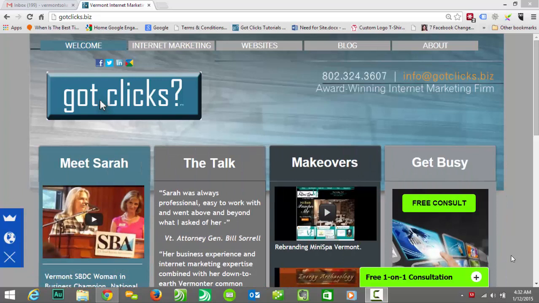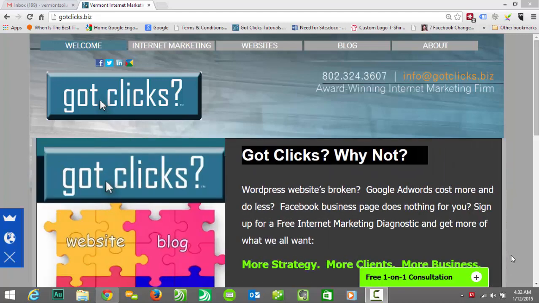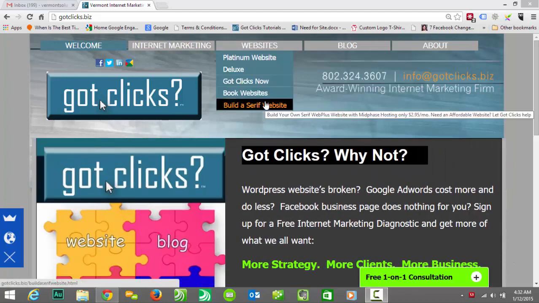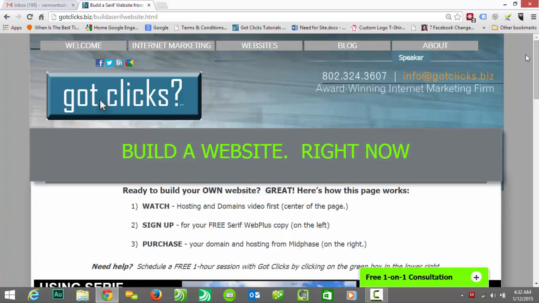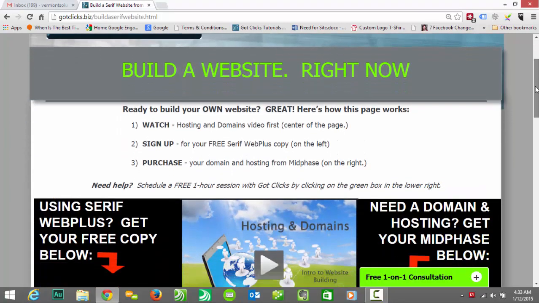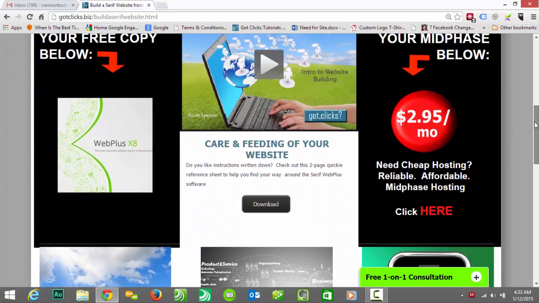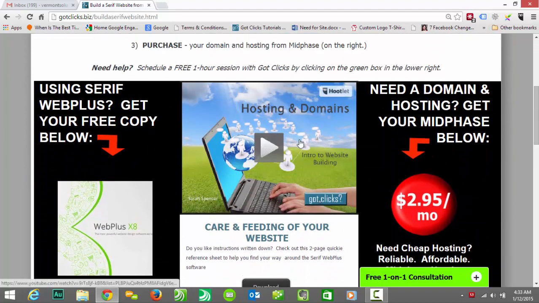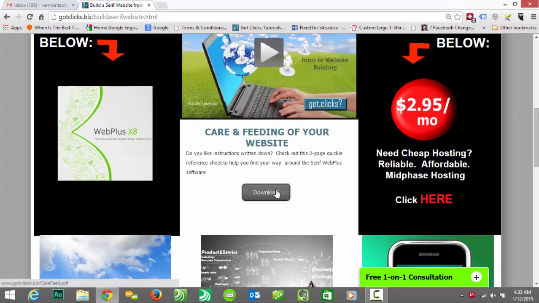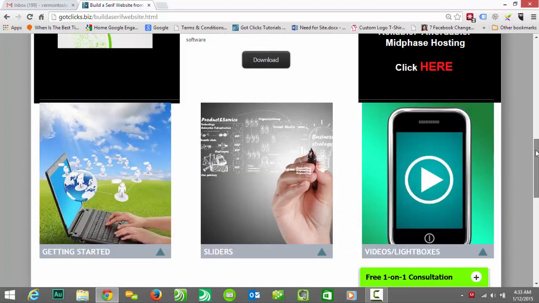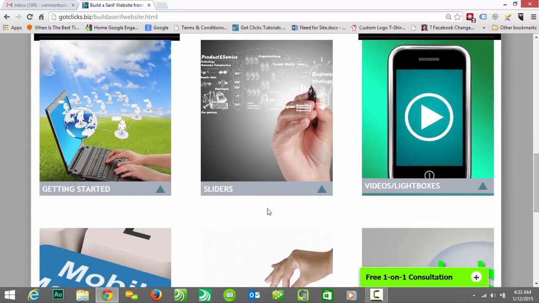First things first, you go out to my website, gotclicks.biz, and then click on Website, and you'll see Build a Serif Website here. Just click on that. And here are the steps. You can come to this page at any time, and there are tutorials here on the difference between hosting and domain. What does that all mean? Beginner's copy. Your care and feeding of your website. We're going to use this document through this tutorial. And on the bottom are some more advanced tutorials.